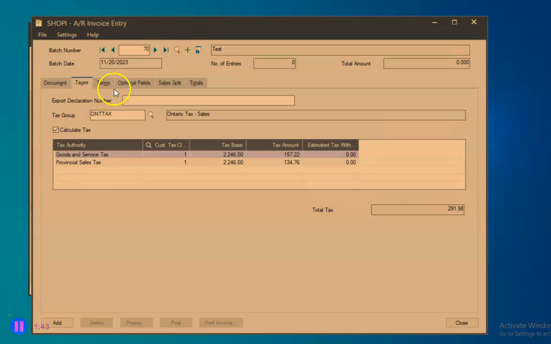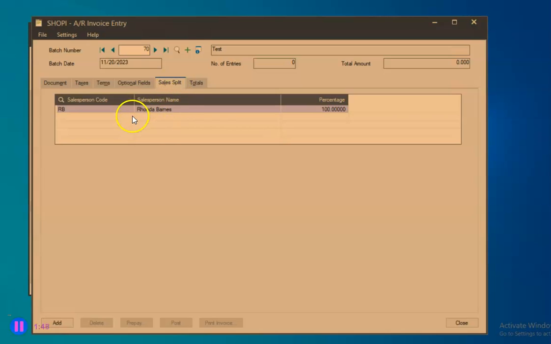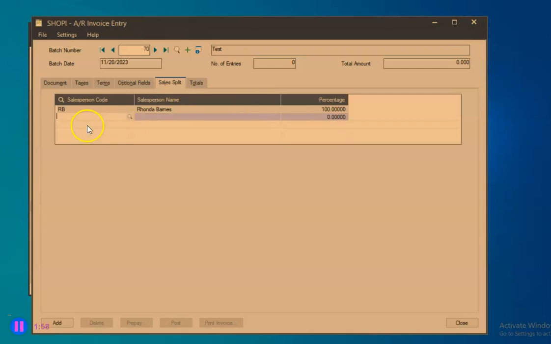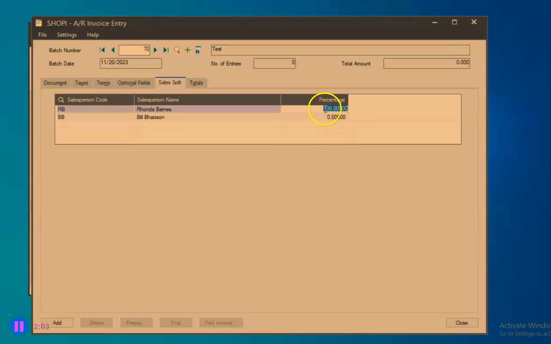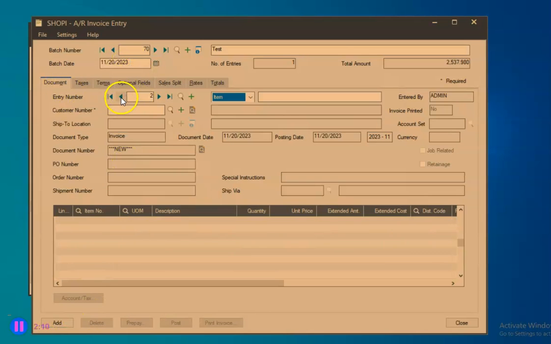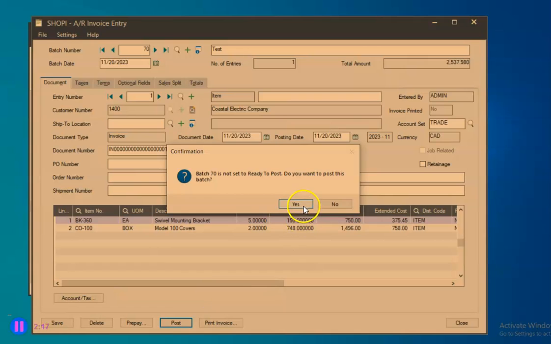If you toggle over here, you can see the taxes, the terms, optional fields, the sales splits. So for this particular customer, the salesperson RB is already pre-attached, but we can always override that. So we can put in another salesperson code over here. And then say they get a 50-50 split. And if we add that, we can toggle back to the one that is the invoice number that the system generated. So let's just post this so it's available to pay.